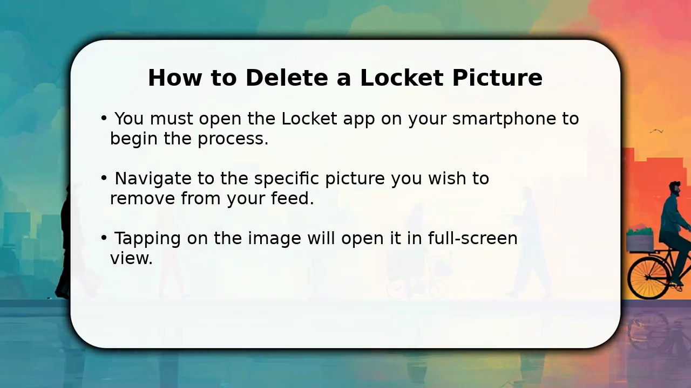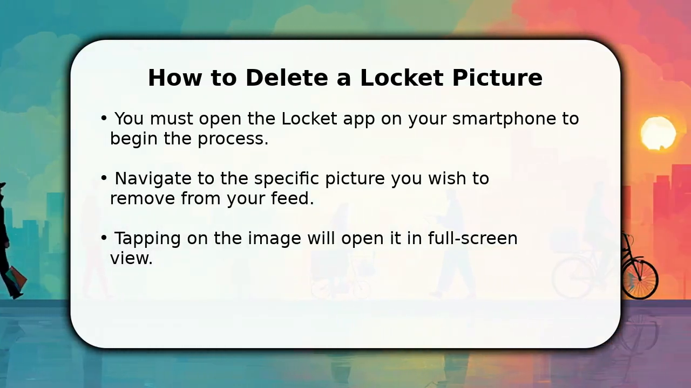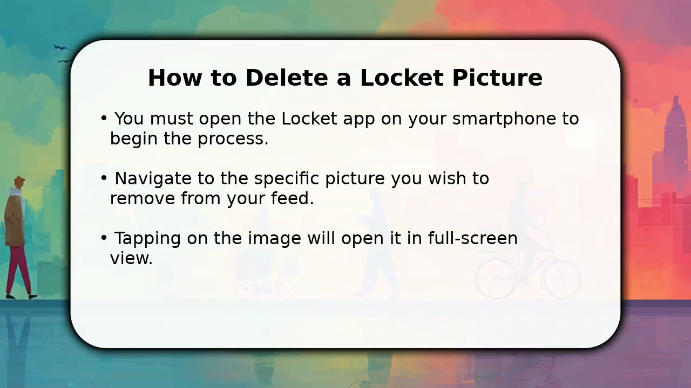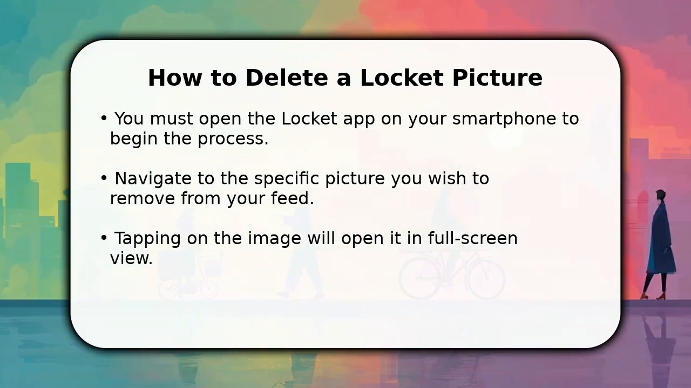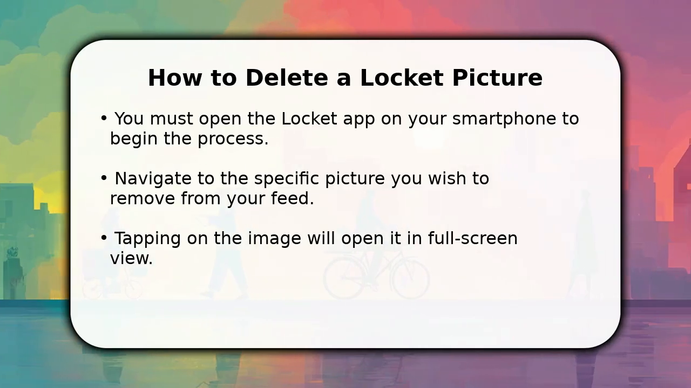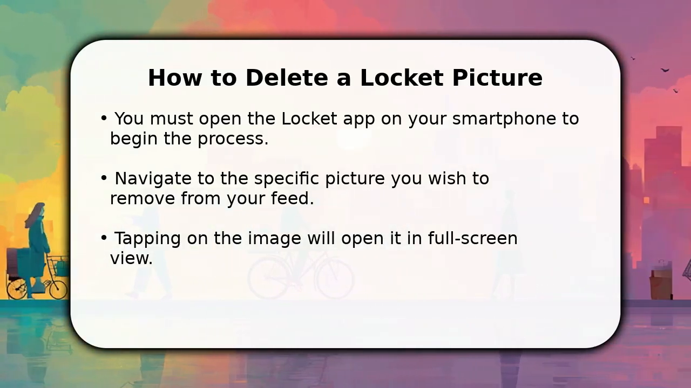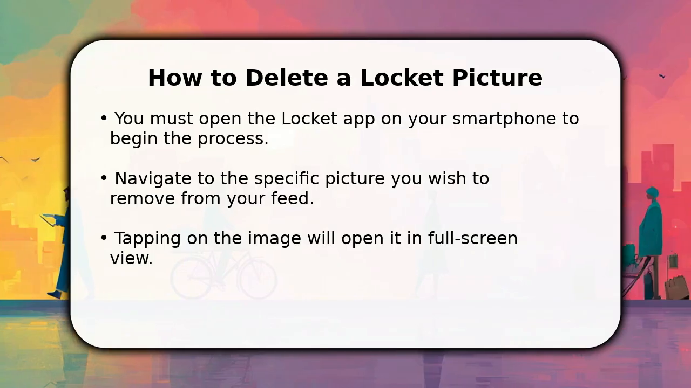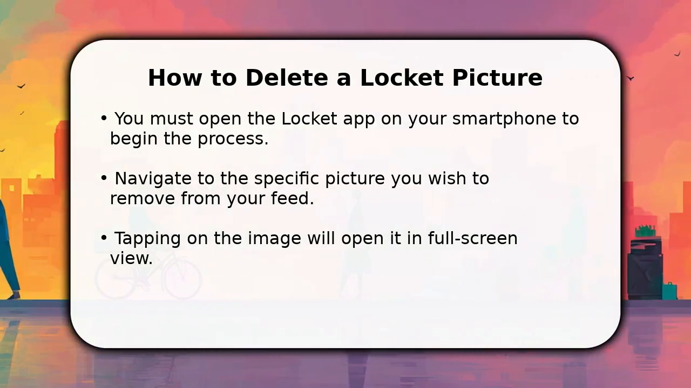In this video, I will explain how to delete a Locket picture easily. First, open your Locket app, which usually has a distinctive icon on your home screen or app drawer. Once the app is open, scroll through your feed until you locate the specific photo you want to remove permanently.